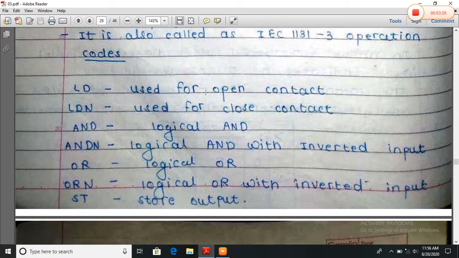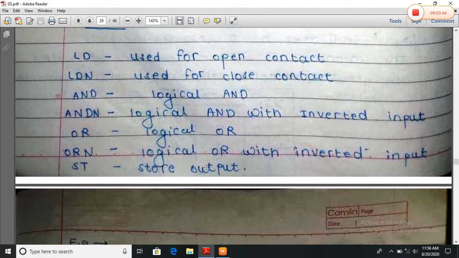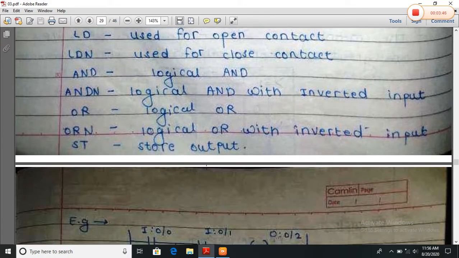LD is used for open contact. LDN is used for closed contact. AND is used for logical AND operation. ANDN is logical AND with inverted input. OR is logical OR operation. ORN is logical OR with inverted input. N means inverted input. ST is used to store the output.